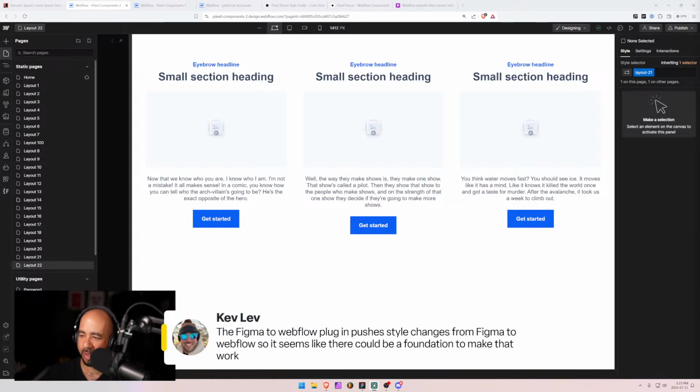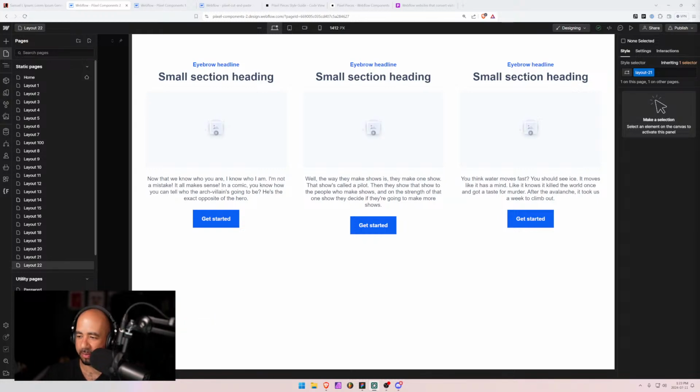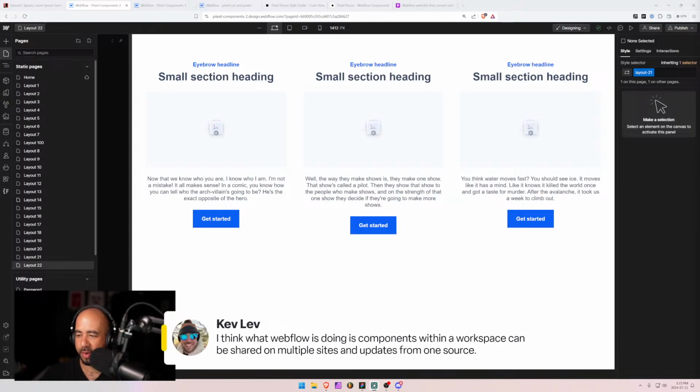The Figma to Webflow plugin pushes style changes from Figma to Webflow, so it seems like there could be a foundation to make that work. Yeah, that makes sense. I think what Webflow is doing is components within a workspace can be shared on multiple sites and updated from one source. So if you can do that from one space and push it to multiple sites, then that's possible. I don't see why it wouldn't be possible, especially if all of that code is just sitting in some kind of JSON object, right? I guess you just have to be careful whenever there are any conflicts.